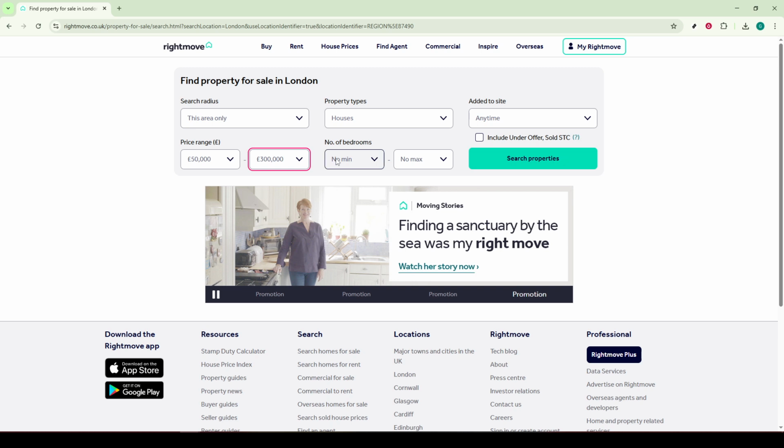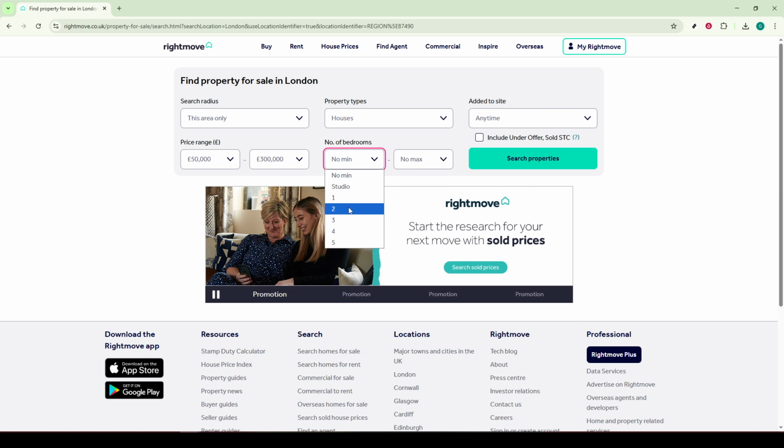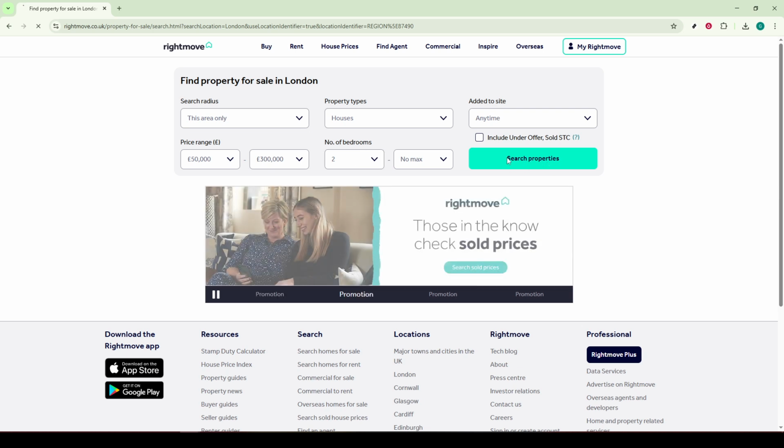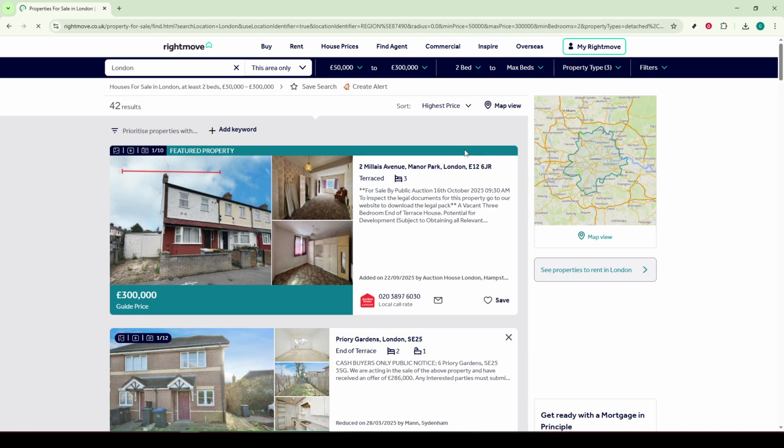Moving on, you'll want to select the number of bedrooms you're after. For our example, we'll select 2 bedrooms. Click on the option to lock that in, further refining your selection to more relevant properties. Once that's all set up, it's time to launch our search. By clicking on Search Properties, you'll get a tailored list of available options.